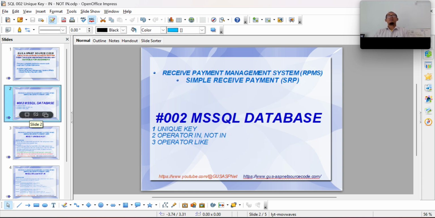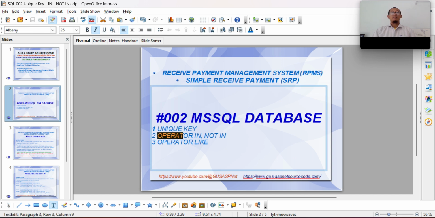Okay, in this chapter I want to show you a little about MS SQL database. Our topic today is unique key, operator in, not in, and also operator like.